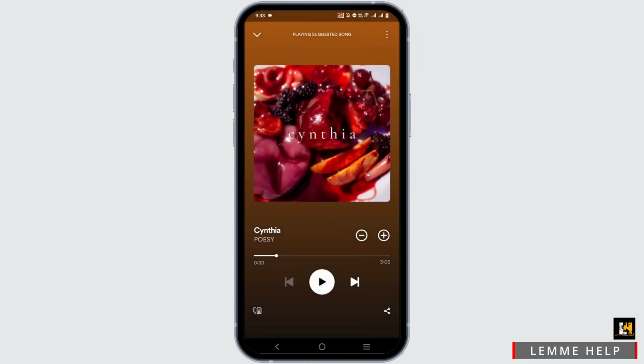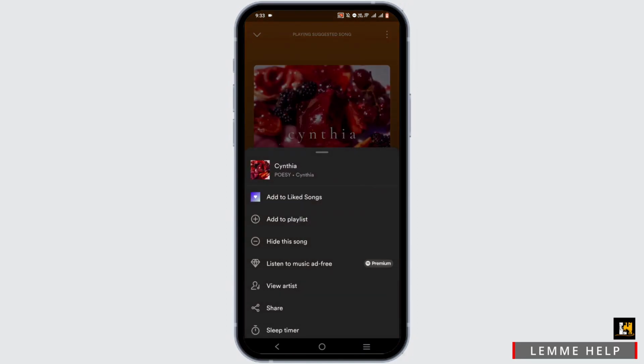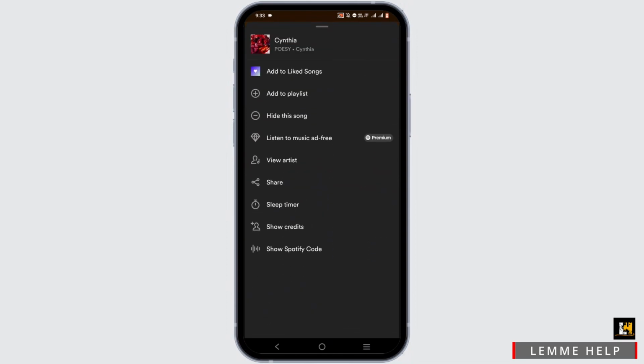Firstly, tap on the music that is recommended to you. Tap on the three dots, then select Hide this song. This will change the algorithm of your Spotify.